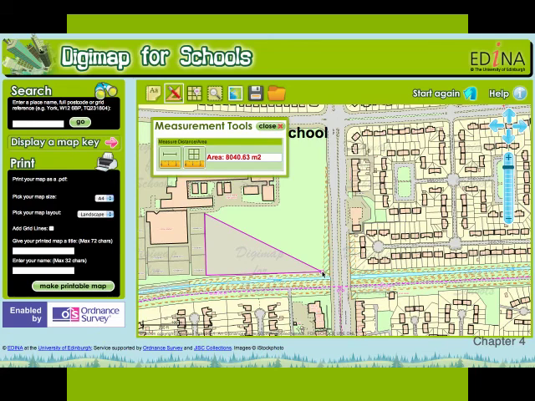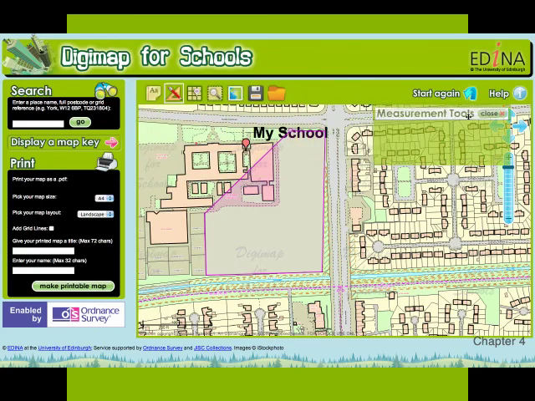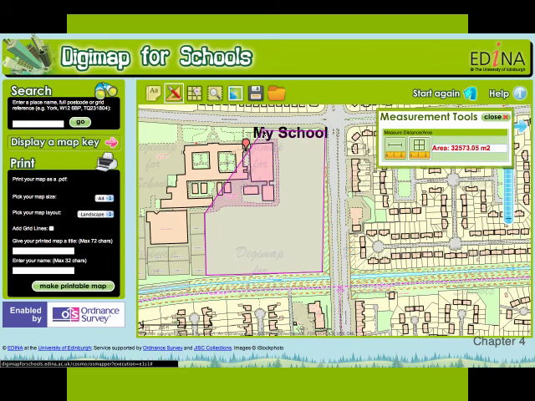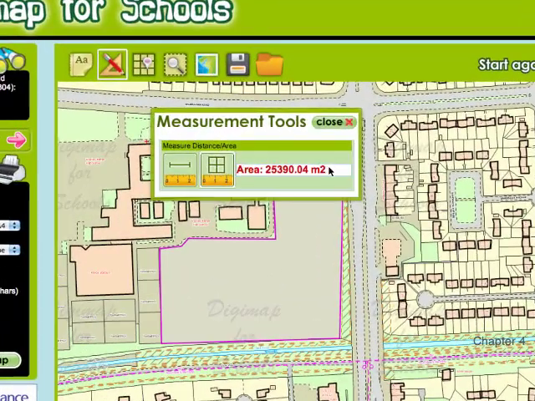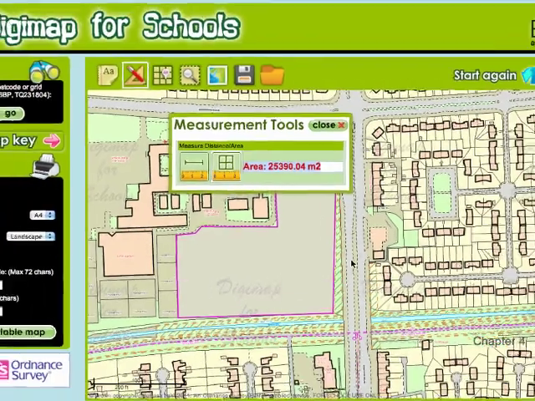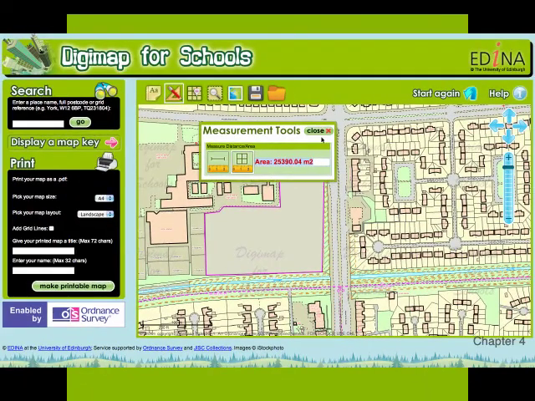I'm now measuring the complete area of my school playground. Again, if the box gets in the way, we can move it and continue. As you can see, the area increases and we now have the full area of the school playground.